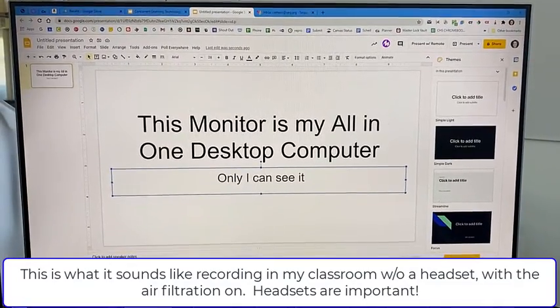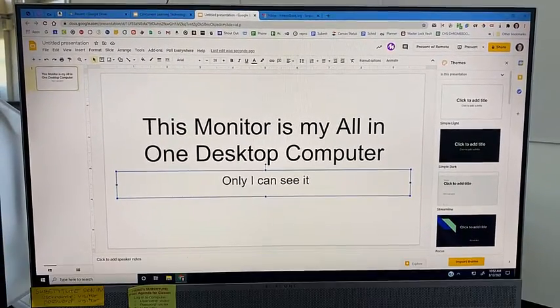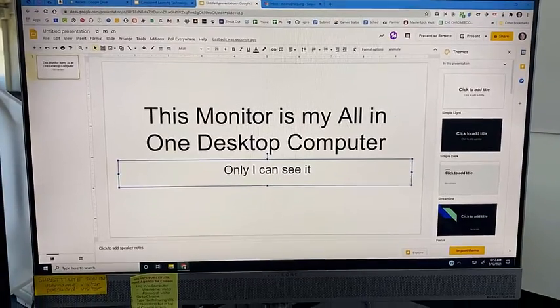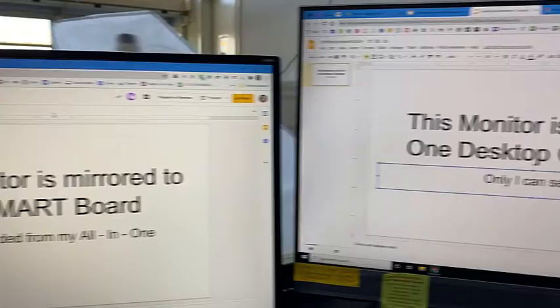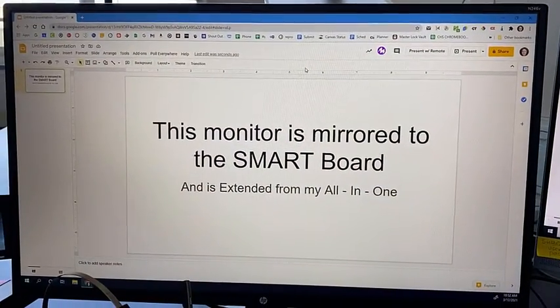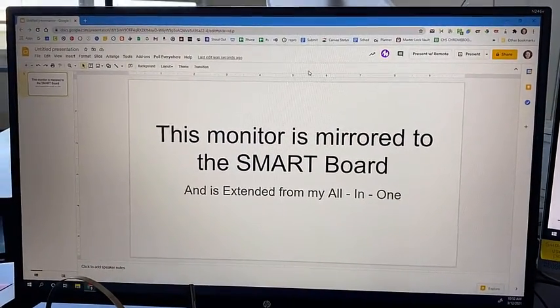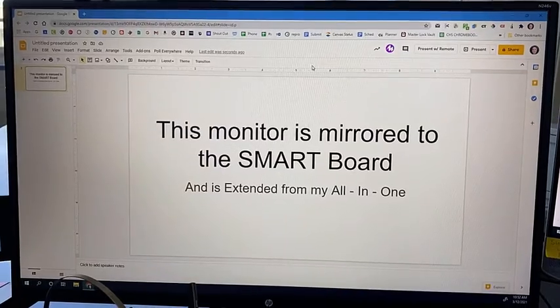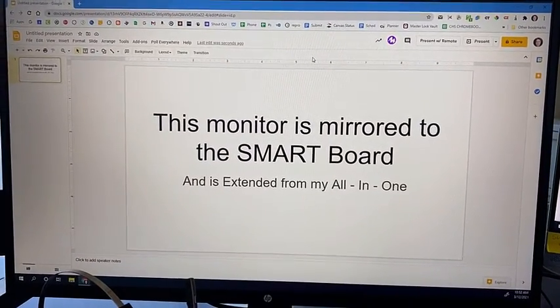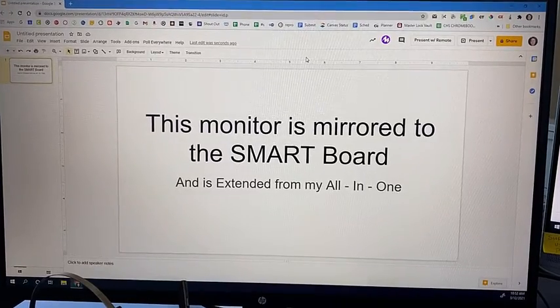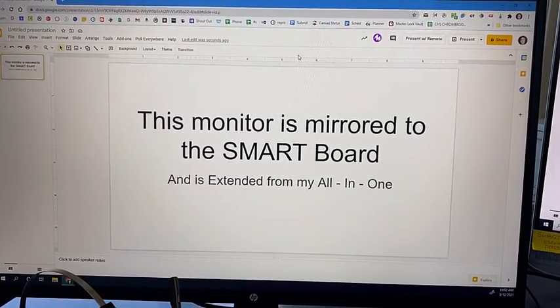Right now, you are looking at my desktop computer. So this is the monitor of my all-in-one desktop computer. Next to it, I have a second monitor. The second monitor is different. It's extended from the all-in-one, but this monitor is what is being shown on the smartboard. So this monitor is mirrored to the smartboard.